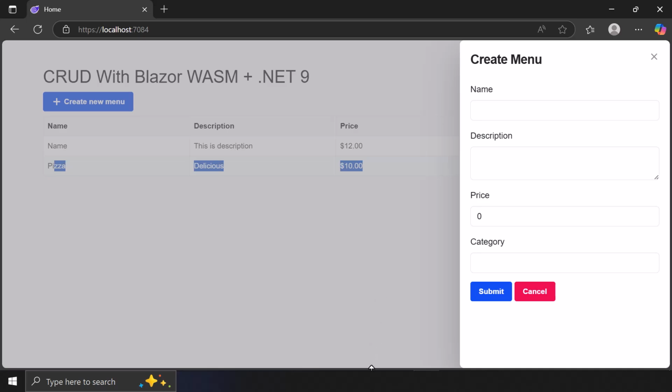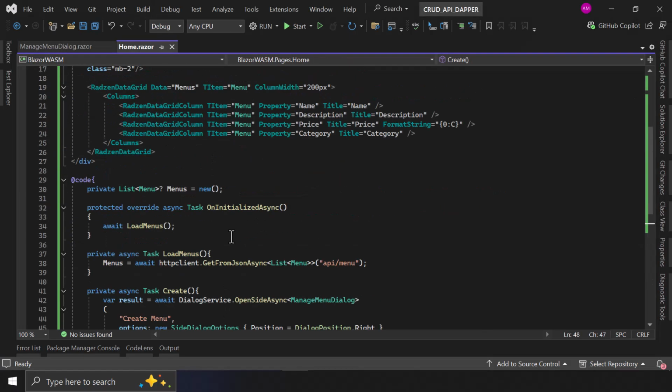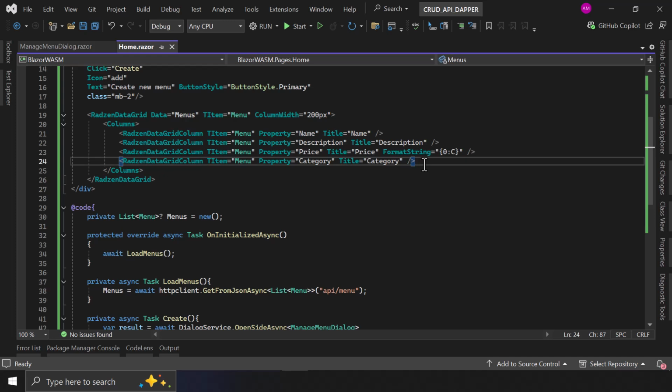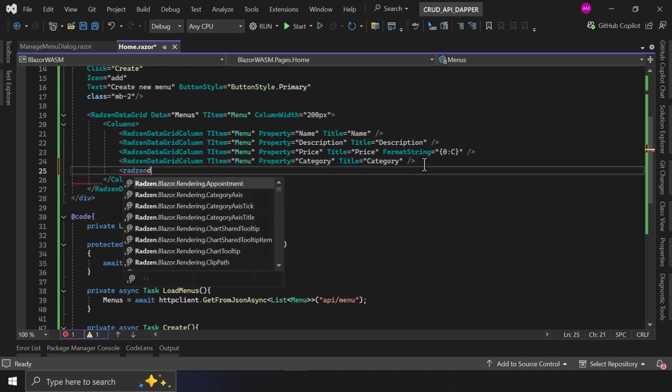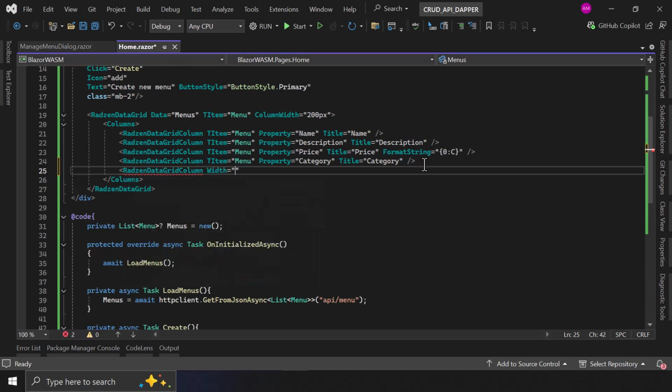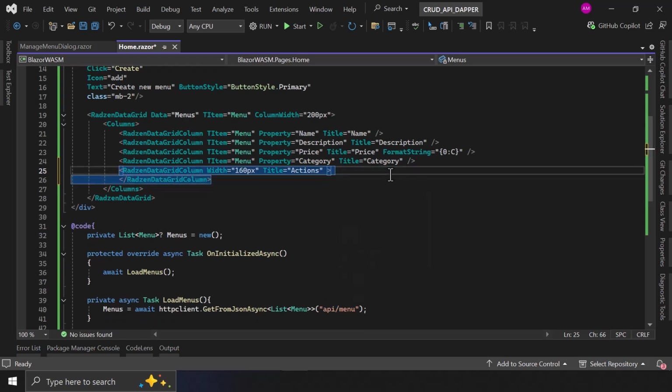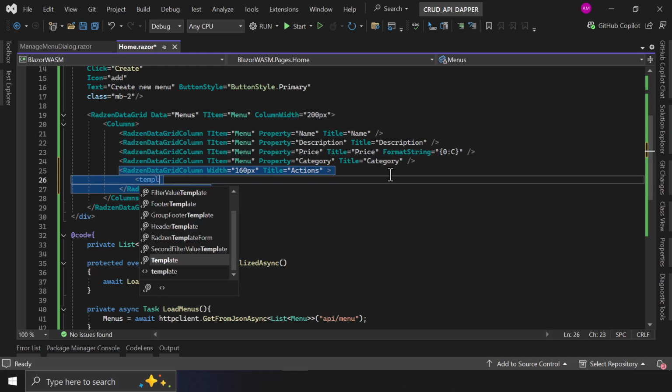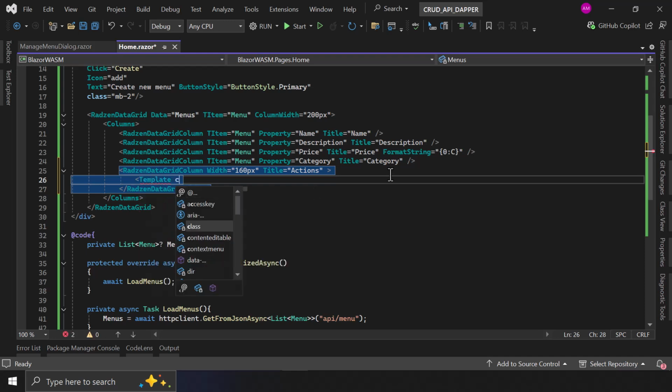And let's try. And let's have a button to edit the data in here. I will put the Radzen data grid column again. And then the width is 160 maybe. And then put the title as actions. The T should be capital. Okay. Action. And in this case, we are going to have a template context.